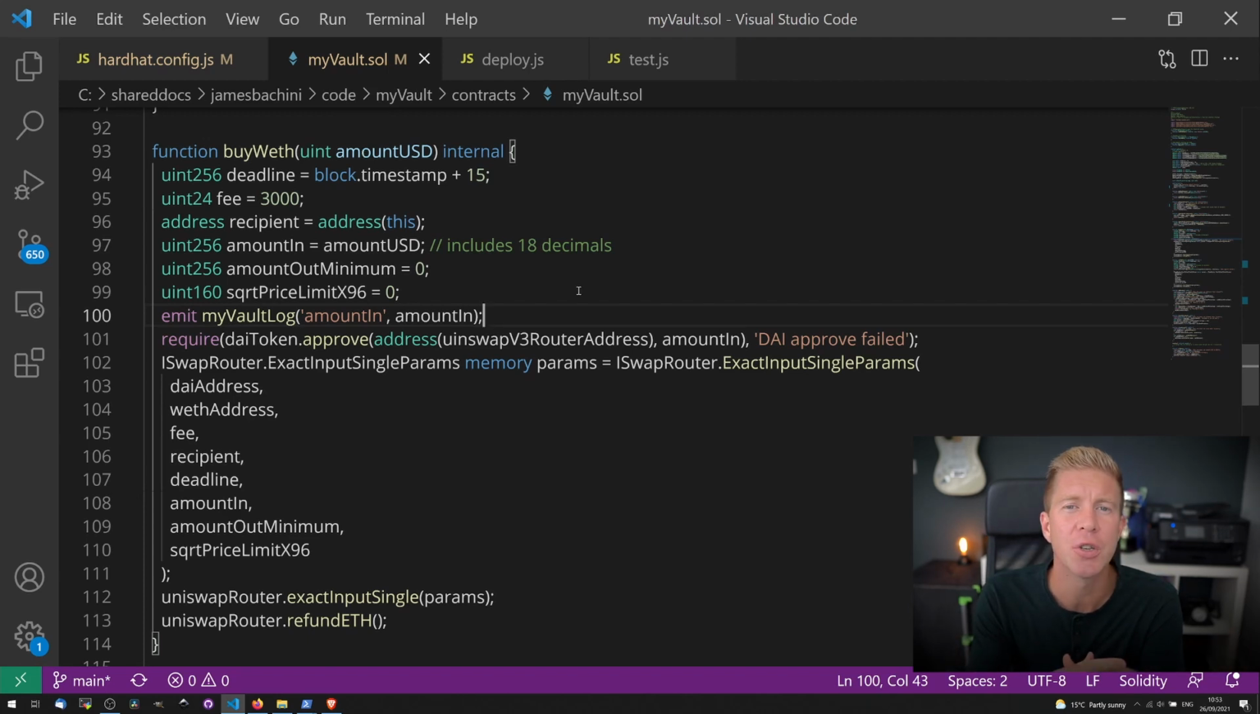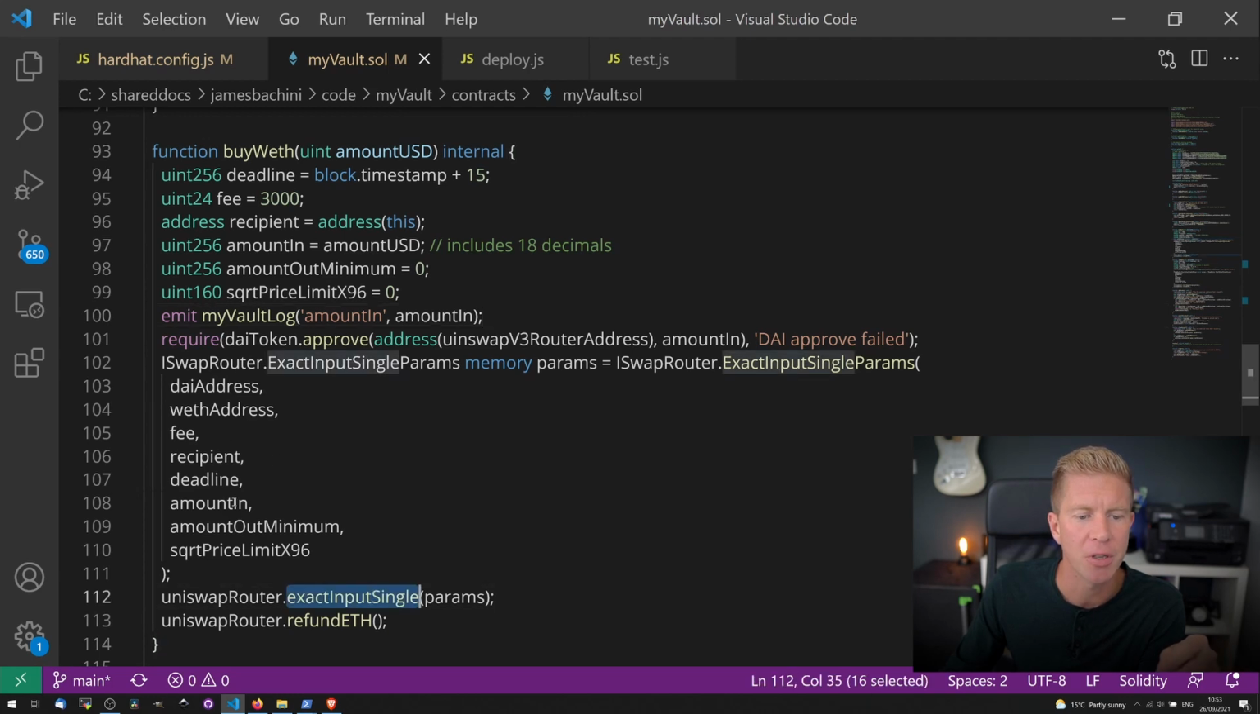With ERC20 tokens, we actually have to approve the spend of the token by the Uniswap router. So we're going to do that by using the DAI token.approve function, and this is a function of the ERC20 token itself. We're going to pass through the Uniswap router address and the total of the amount in. This basically says, go ahead Uniswap, you can spend these tokens as and when you see fit. We then use the ISwapRouter interface and we call the exactInputSingle function down here with the parameters that we've already spoken about. Finally, we execute this refundETH, which returns any ETH to our account.